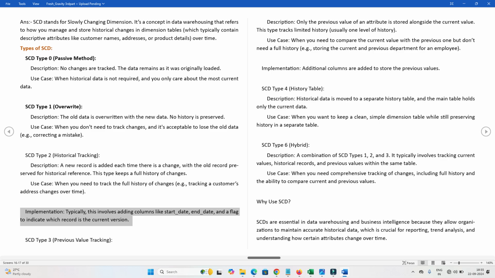Suppose I have a table with an employee name, employee ID, address, city, and mobile number. I will add two more columns, or we can add just one column, or add these three columns: start date, end date, and a flag. The flag means active or inactive: A for active and I for inactive.